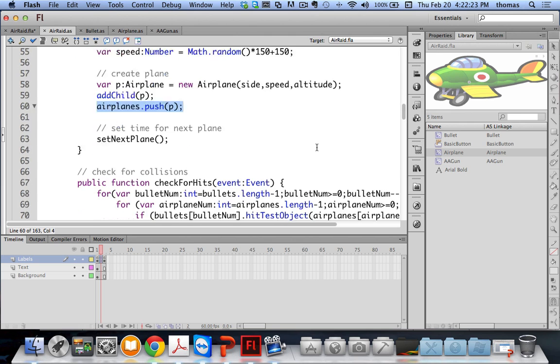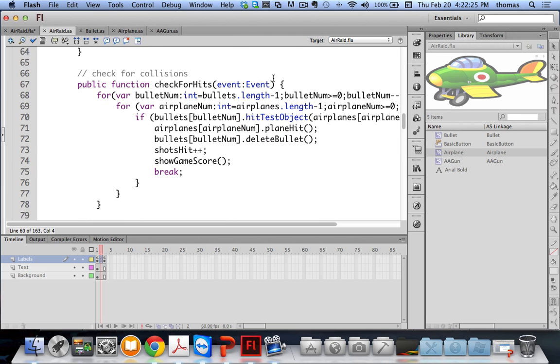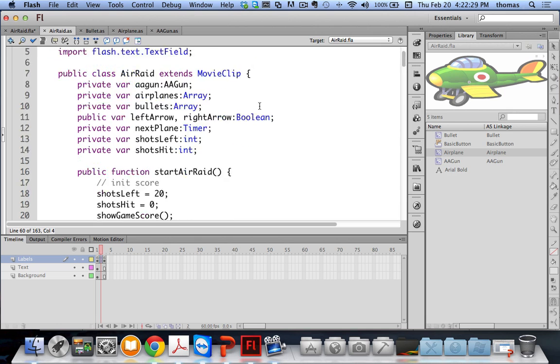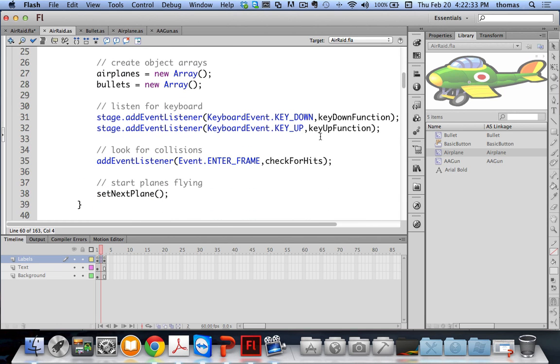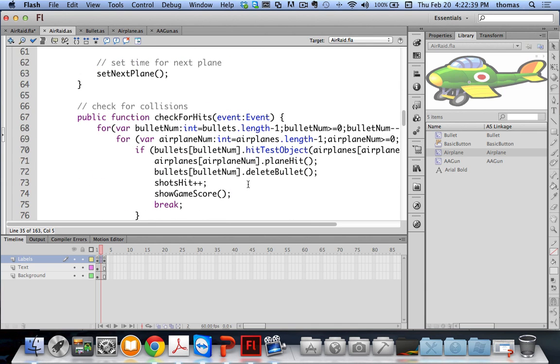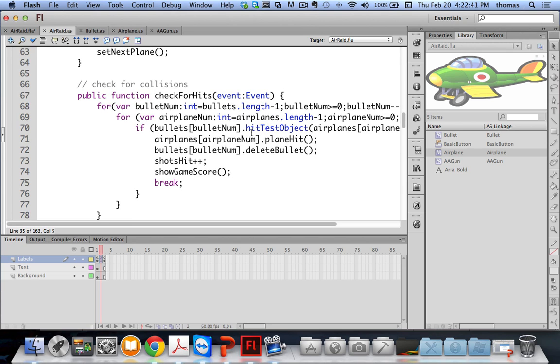Okay, that's one thing. We're also going to do this checkForHits function. And the checkForHits function, if you look at the way it goes, when we start air raid, we check for hits before we set up the next plane. And in fact, every frame we're checking for hits. That's what we're doing. So here we are checking for hits, and we're saying this.